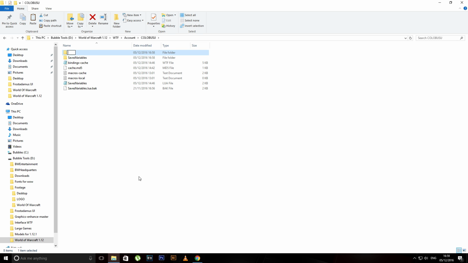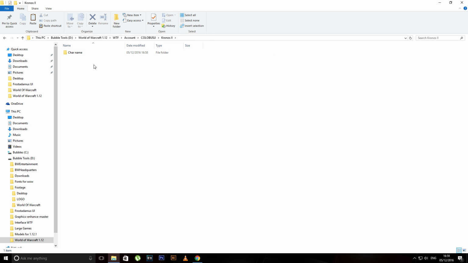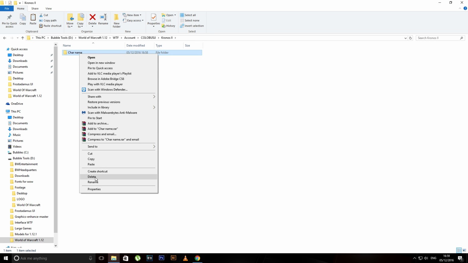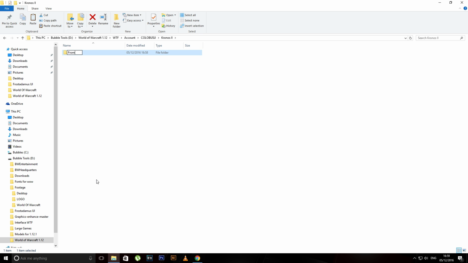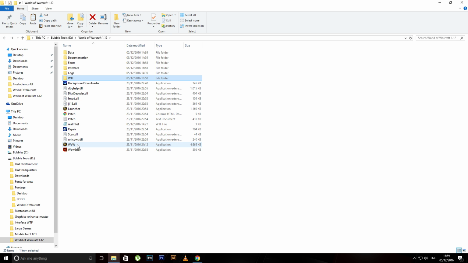But right now I'm playing on Chronos 2. There's where my mage is. If you play on Chronos 2, you type Chronos and 2 eyes in caps lock. You go inside the Chronos folder or your real name folder and rename to your character name. There we have it. Now we're ready to log into the game and most likely have the new UI.